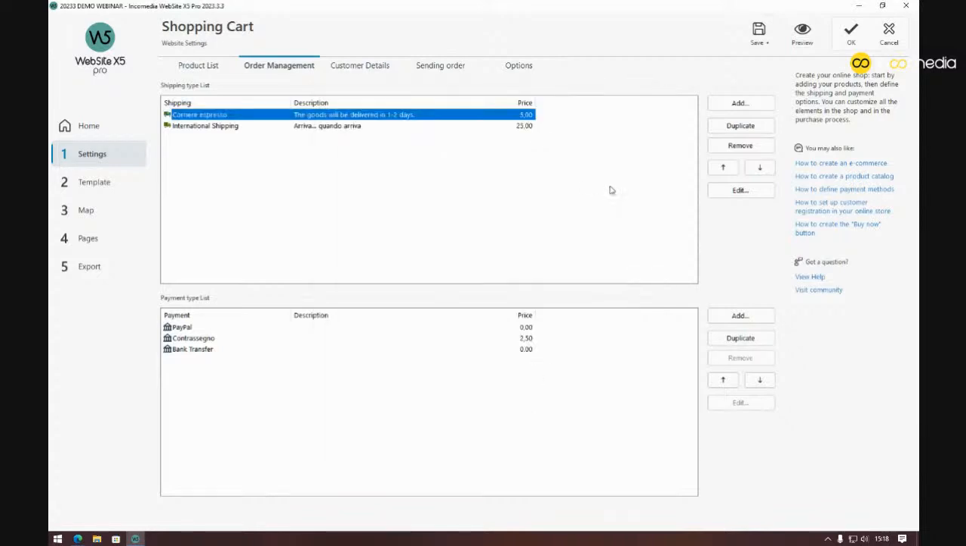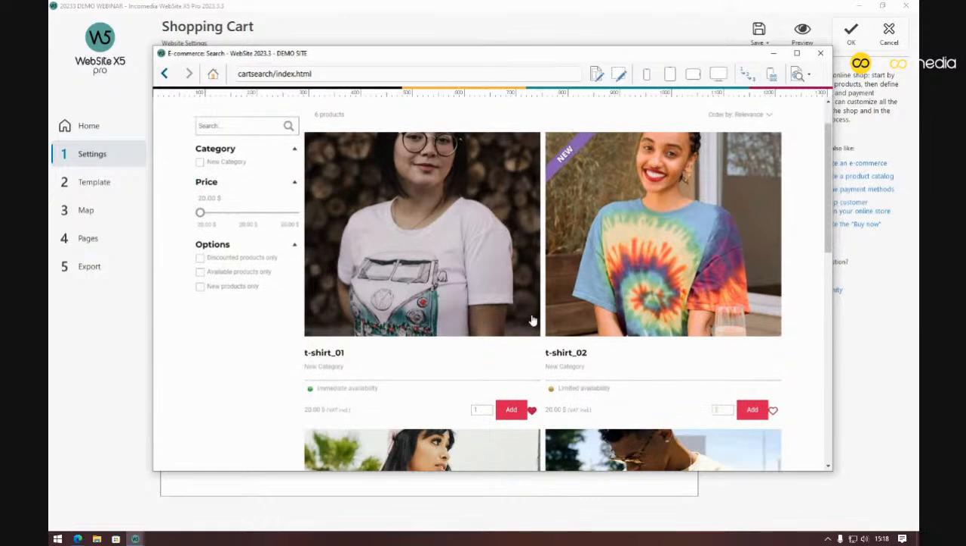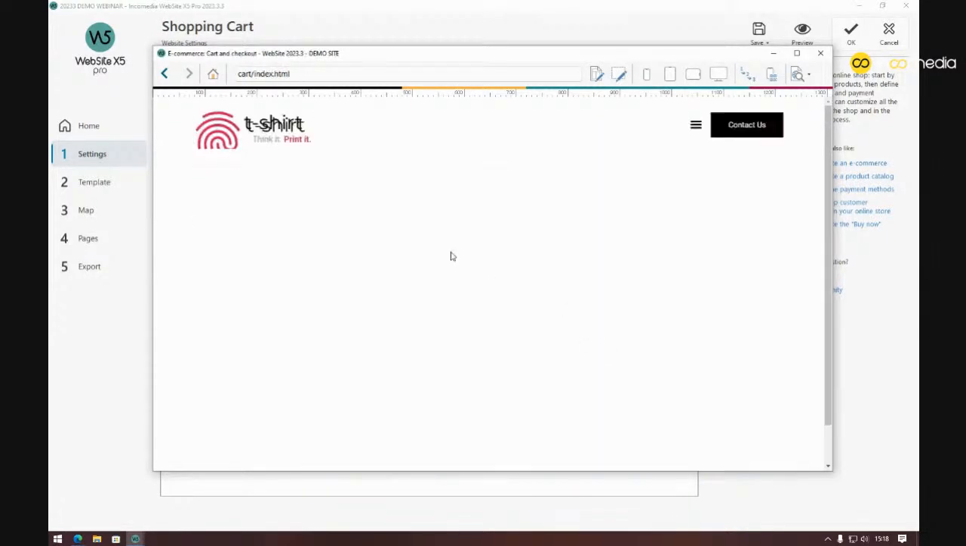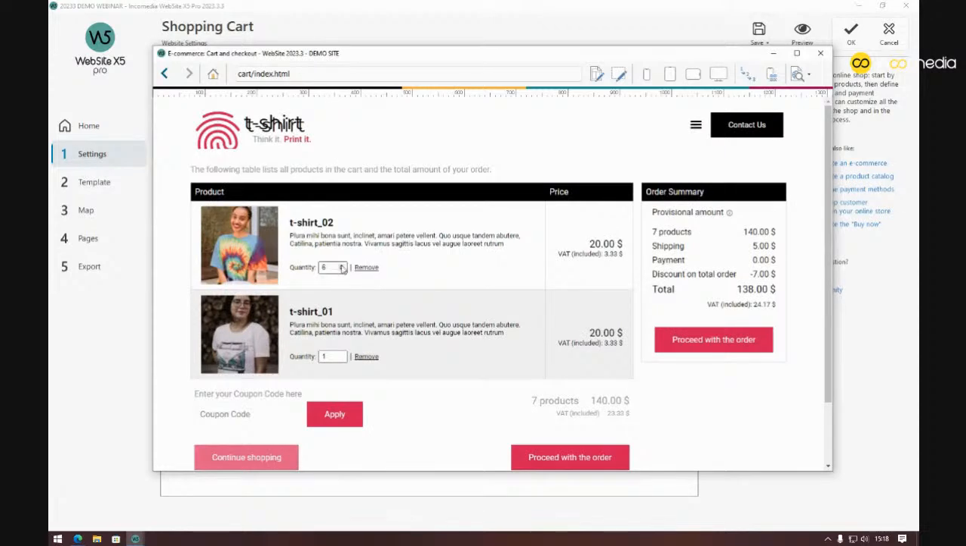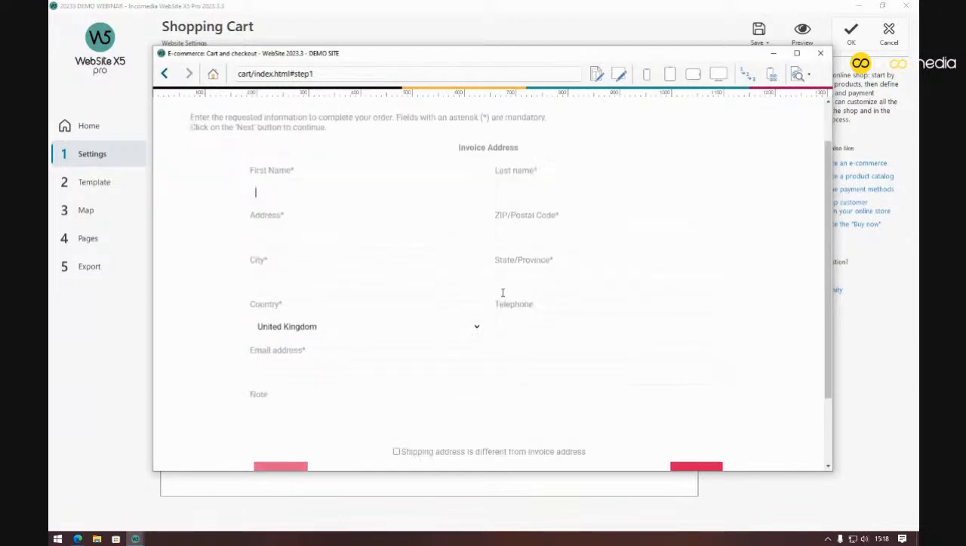So yeah, let's move over to the e-commerce. Then I'm going to be adding any product to my cart. Okay, let's remove this and keep only this one. Okay, so you can see that the shipping price is now set at 5. Right here, I can insert my data.